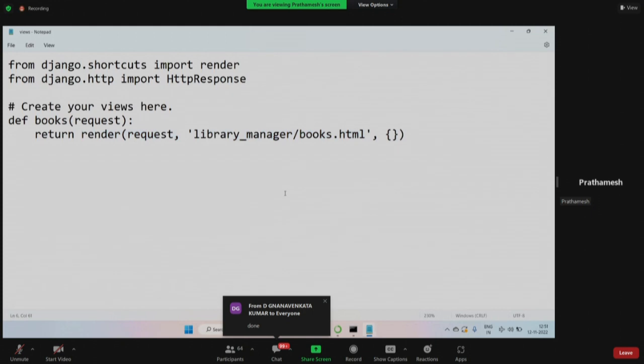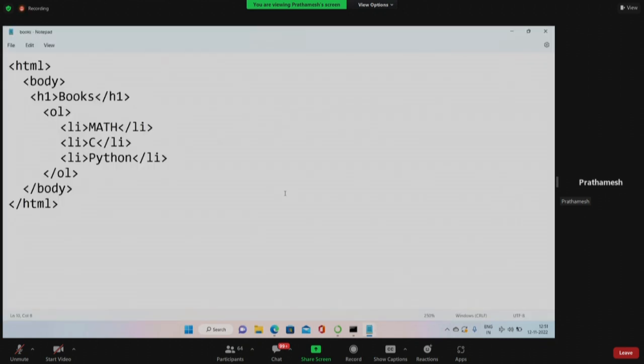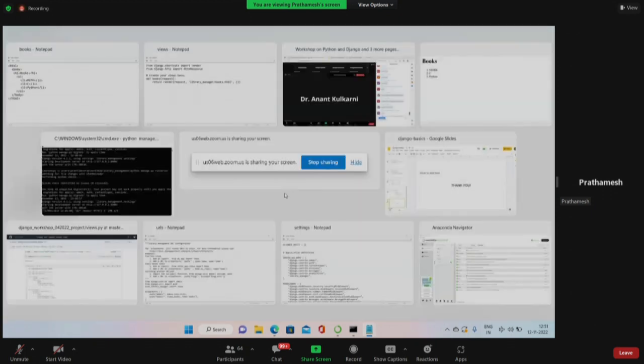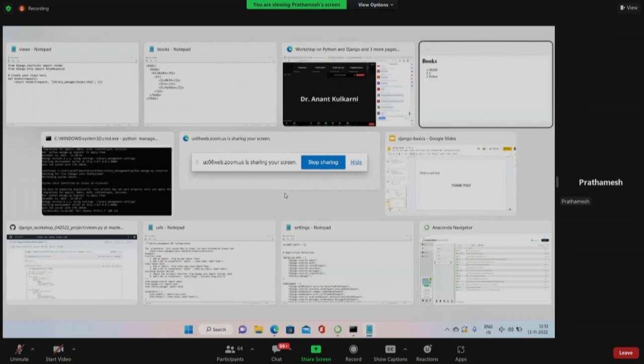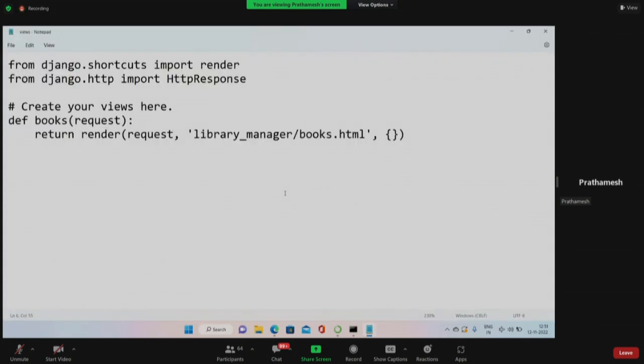Now we'll come to this part. The third argument that we'll be talking about is the context. Context means the data related to the given view. Now obviously books.html, as we can see, is quite static. Every time it will show Math, C, Python, but that won't be the case when you actually build a website, right? When you actually create one, you will have different books.